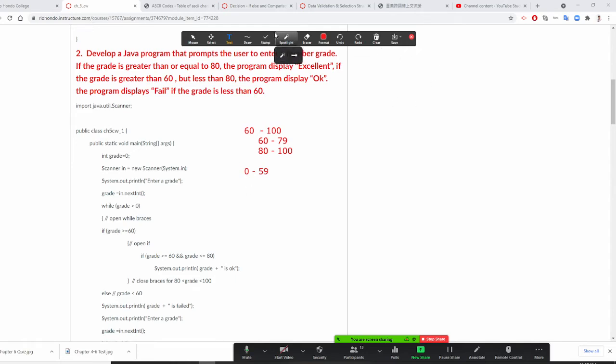Alright, so Professor Liu is going to teach you how to do number 1. This time we want to prompt the user to enter a number grade. So if the grade is greater than or equal to 80, you say excellent. Otherwise, if it is between 60 and 80, it is okay. Otherwise, it's fail. So as a programmer, you want to right away be able to identify there are two groups.